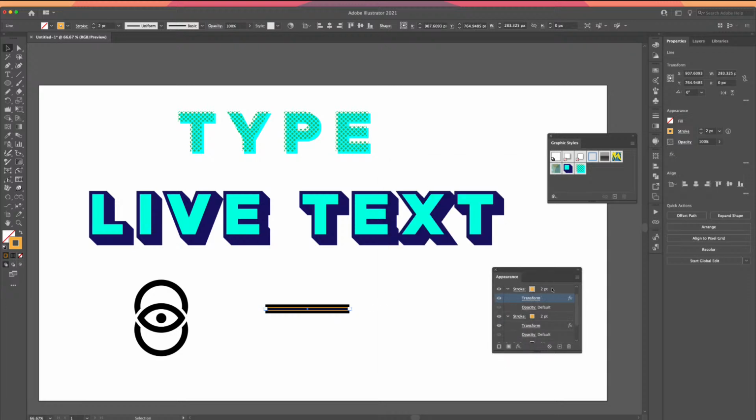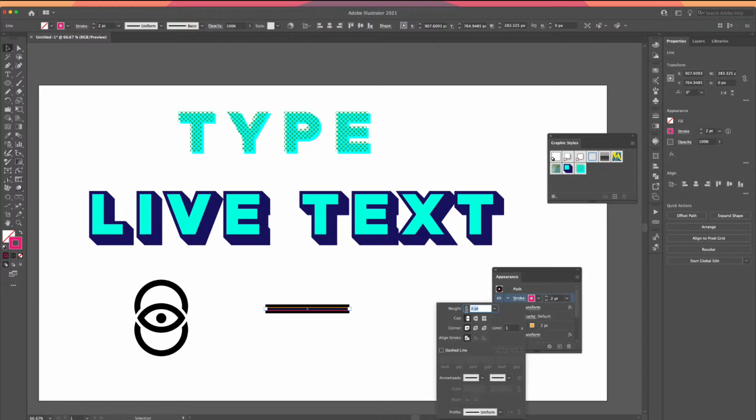And I'll maybe create one more stroke. Let's just put something in the middle here. Again, I'm just dragging our top stroke down to create a duplicate. And I'm going to change the color of this one. Let's go with another bright color. And what I'm going to do here is change the stroke weight. We're going to bump this up again. We'll go with 20 point for this example. And I'm going to make this a dashed line instead.